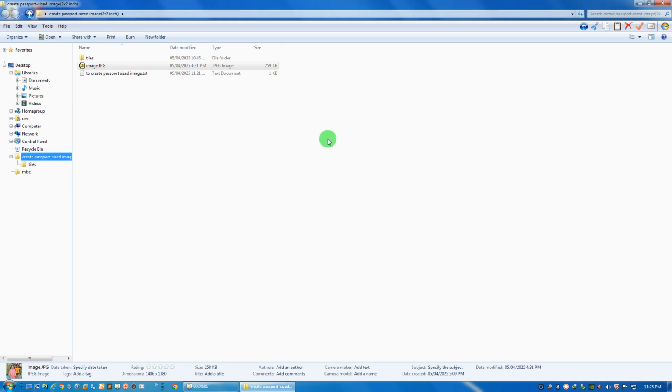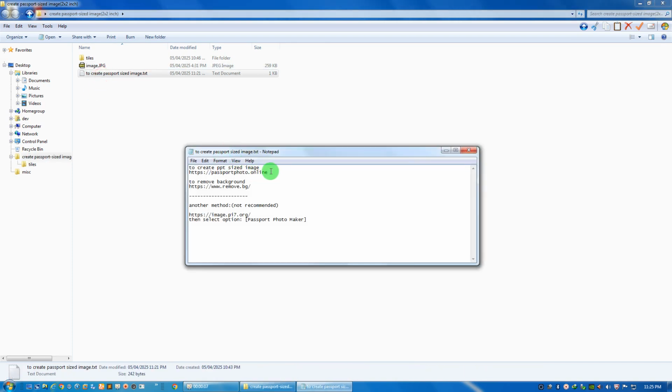In this video, we are going to see how to create passport sized image which is 2 by 2 inch. So for this, we are going to use two websites. One will be this one, another one will be this one. So to create the passport size image, we have to open this link in browser.